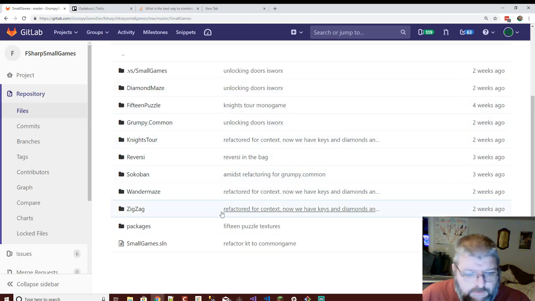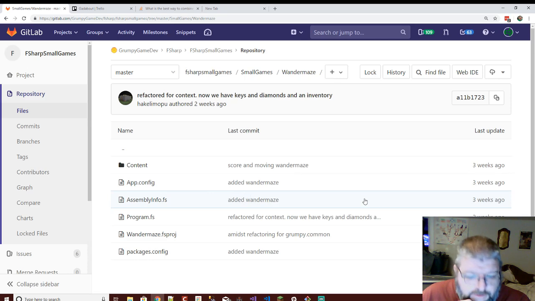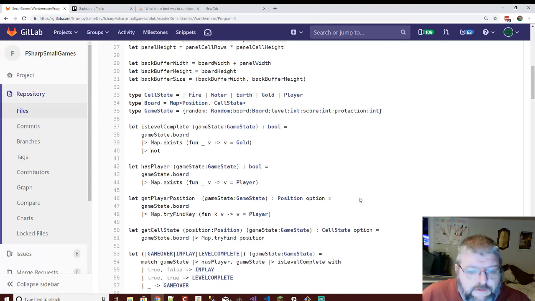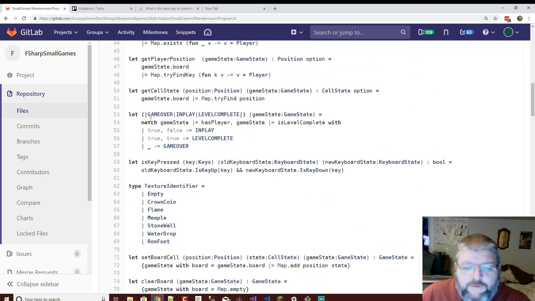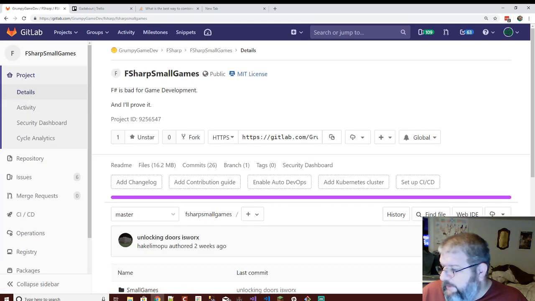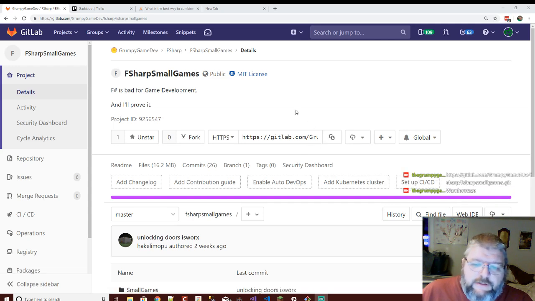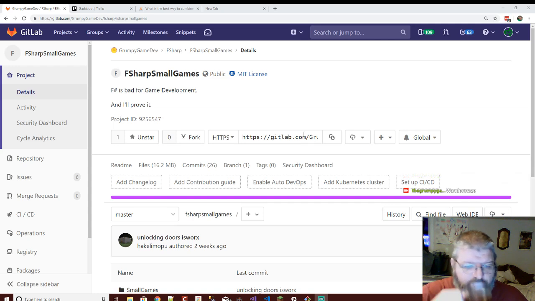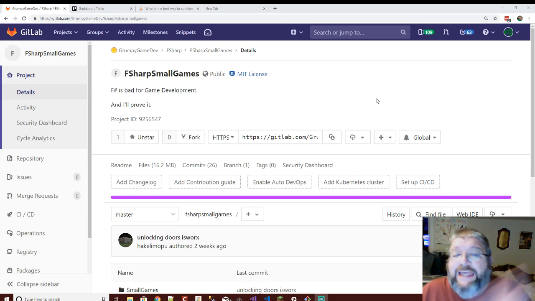So maybe Wander Maze, maybe here in Wander Maze, because how much is this one? Ooh, I used an active pattern. So yeah, within this repo, I recommend the one called Wander Maze. It's pretty straightforward. There's not a lot of fluff to it, so that's exactly how we need to do things. Well, that's exactly one way of doing things. And it happens to be mine, and if it also works for you, then good for you. And if it doesn't work for you, then it works for me.